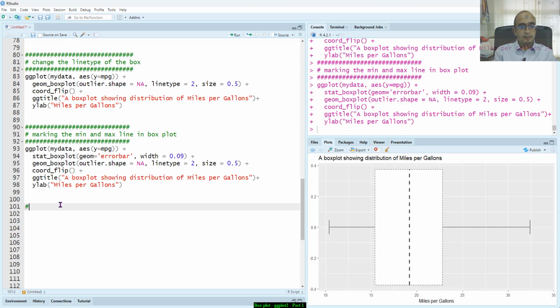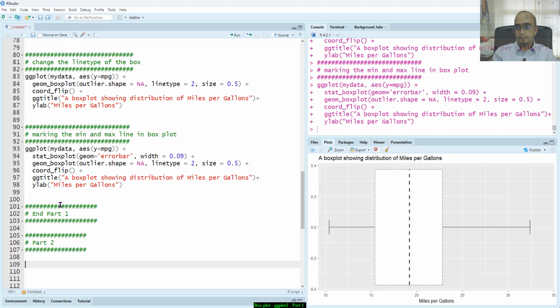Alright, I think that's all for part 1. We will continue in part 2, where we will discuss the box plot by group. So how to color the box plot, how to produce a box plot by group, and so on.